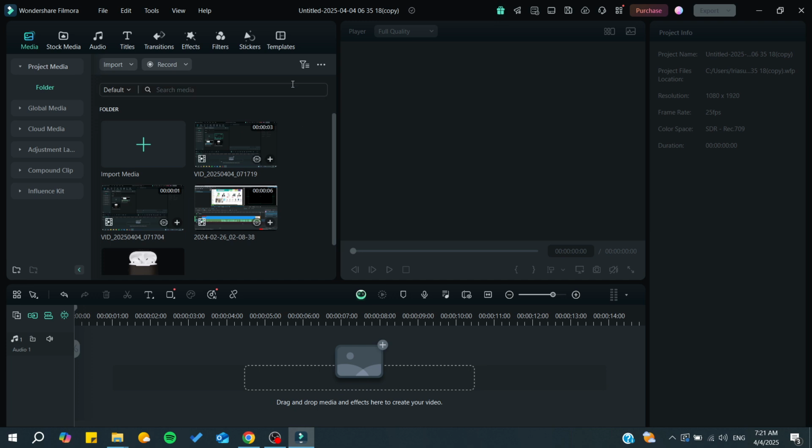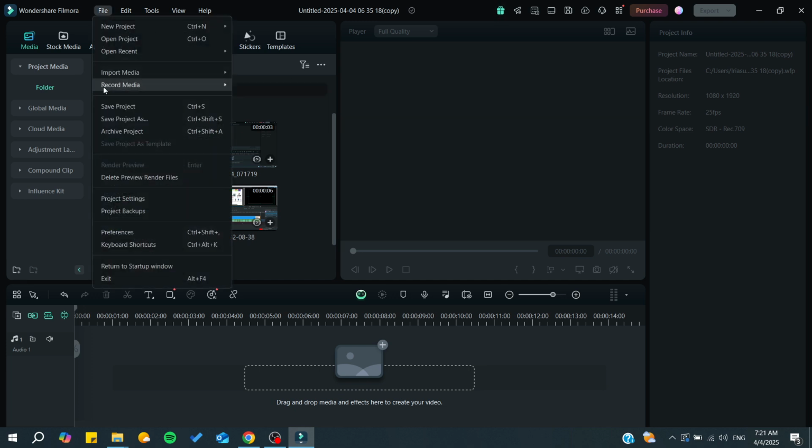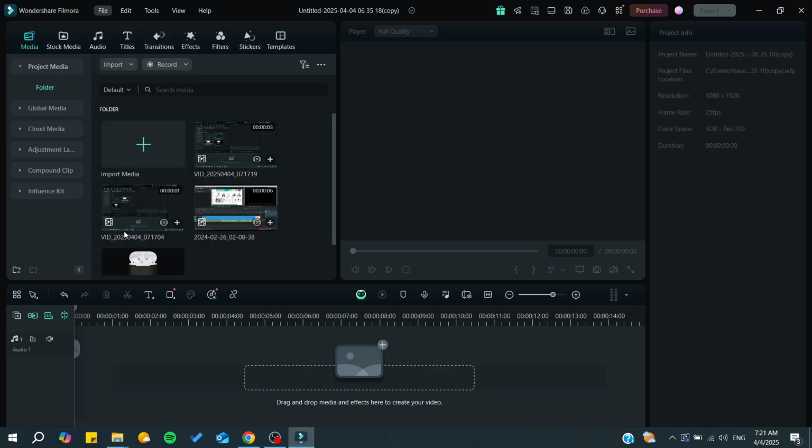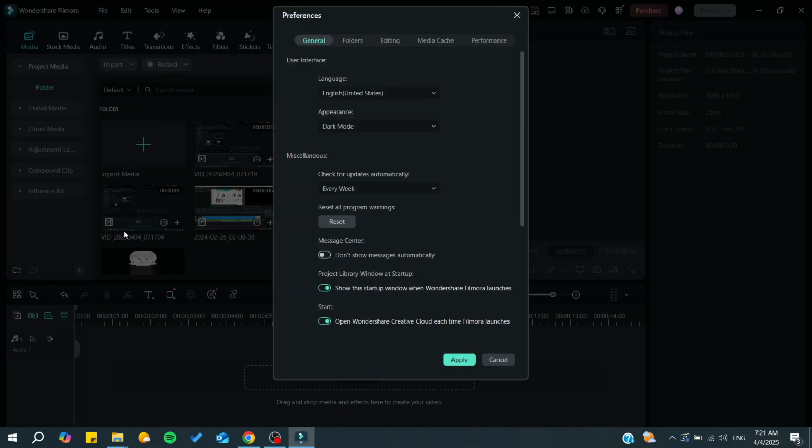And even if we go to preferences by going to the file, you will find these preferences. And from here in the general, all you will be able to find in the miscellaneous settings is this check for updates automatically. And basically, there is no choice for never. And that means that it will always check for updates. And then whenever an update is found, you will be able to update your Filmora.